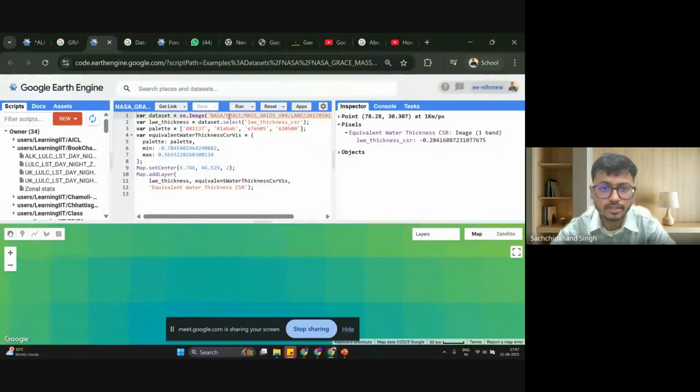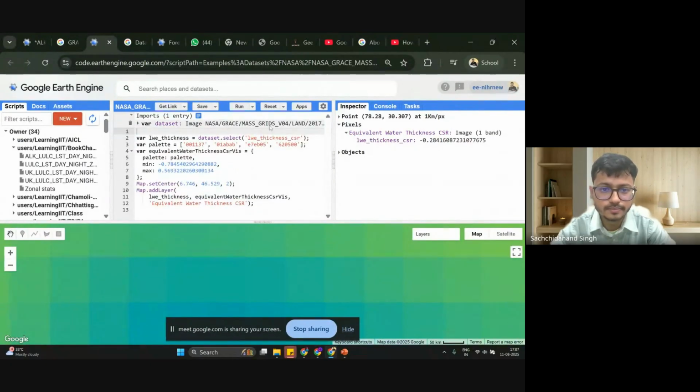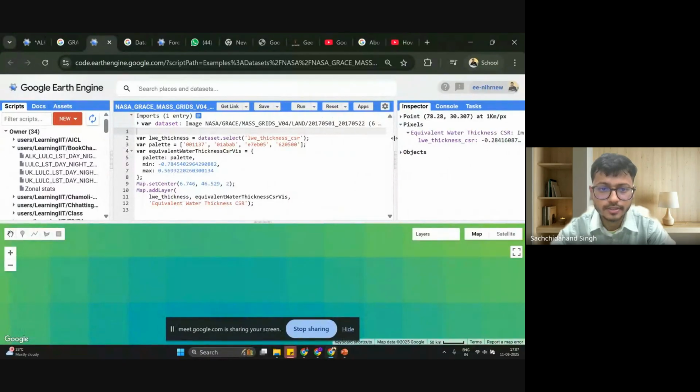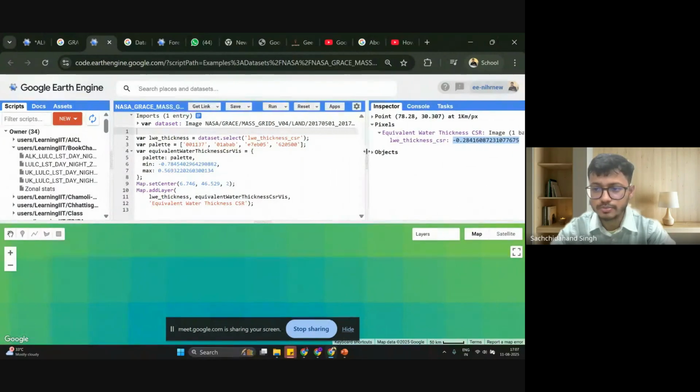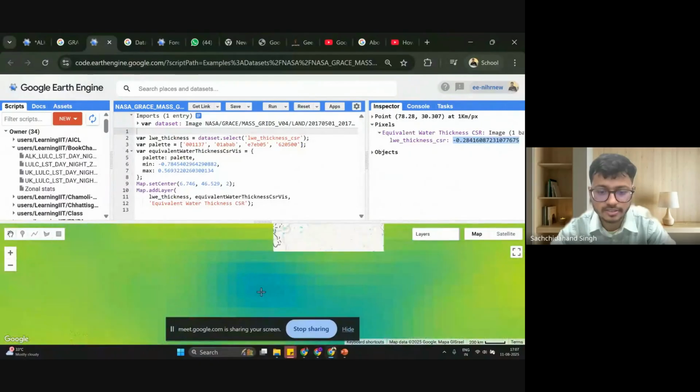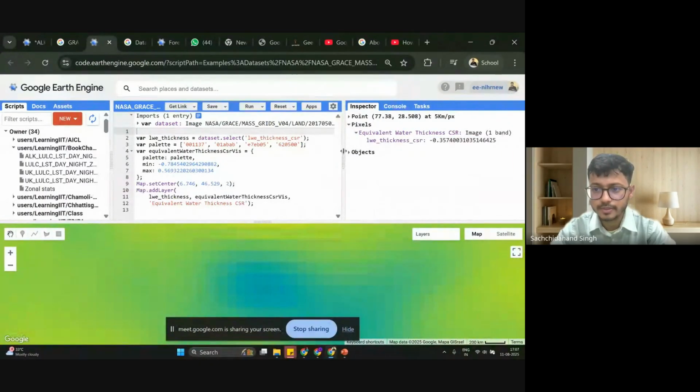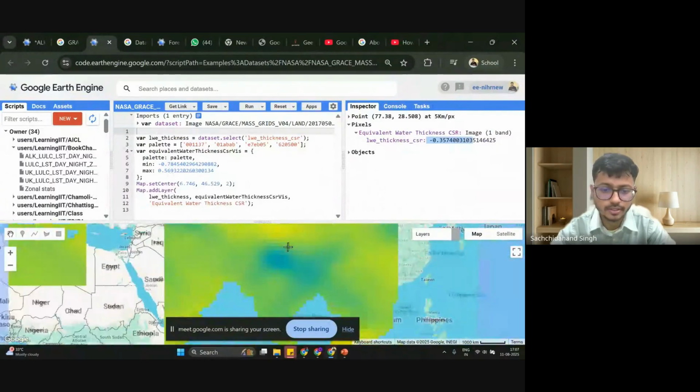So I have called this GRACE data set, GRACE mass grid, and it is giving me the LWE thickness value as minus 0.284. That means it might be decreasing. This is for minus 357.